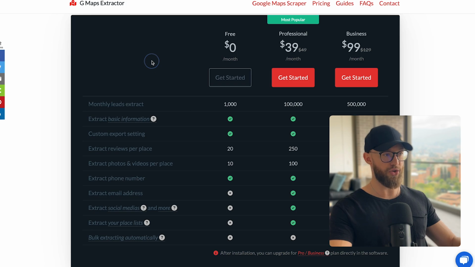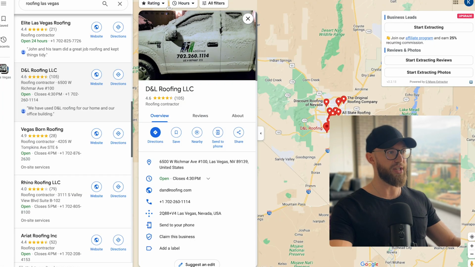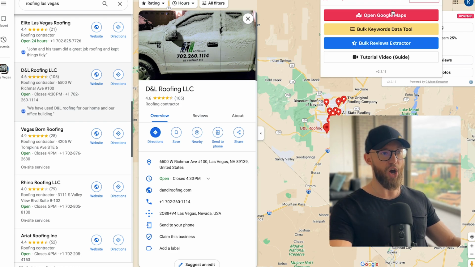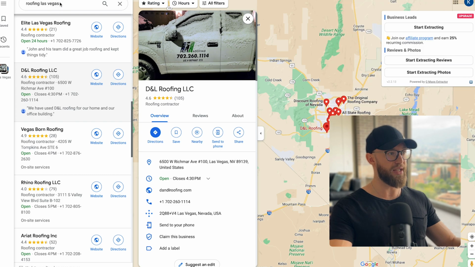The way to actually get this tool is you can go over to this link, you can hit get started, and it's just a simple Chrome extension. And so what you can do is click it, you just hit open Google Maps, you type in the niche in the city, and then you just hit start extracting, and it'll give you that spreadsheet that I just showed you.